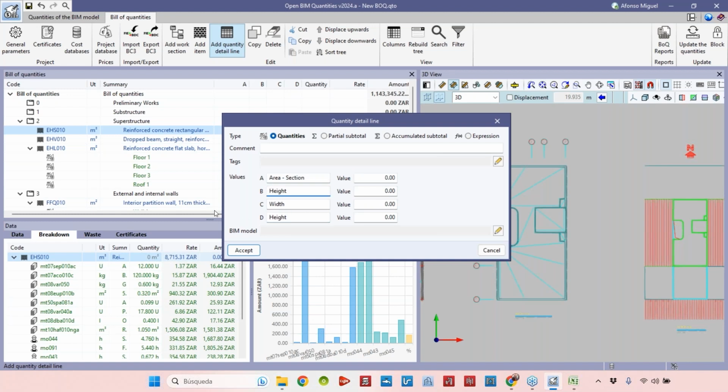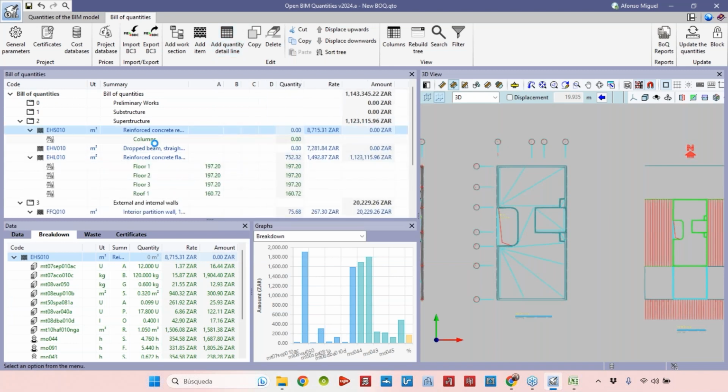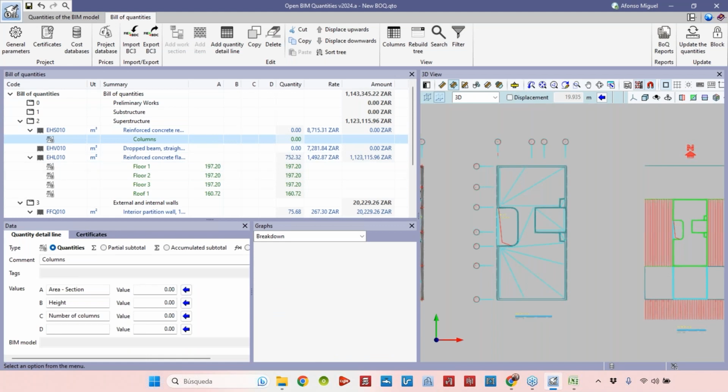I'll also do the height of the column, and the number of columns. This is going to be everything for the columns. So let's start adding information. For the columns, the first thing that I'll do is the area of the columns.